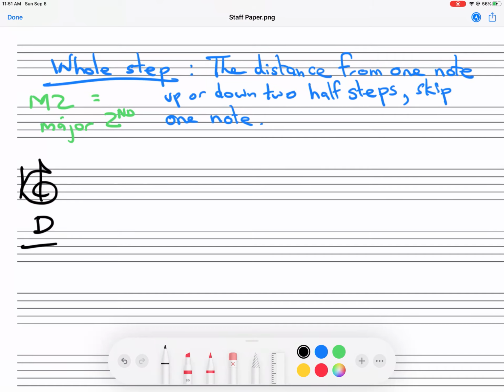So let's say I want to start with D. Notice I use an uppercase D to indicate that this scale is going to be major, and I'm going to use whole and half steps. So the first thing I'm going to do is just write the notes going up starting on D. So D, E, F, G, A, B, C, and D.